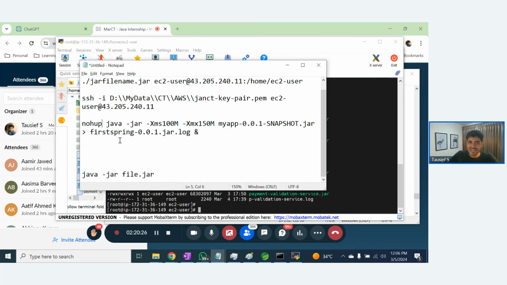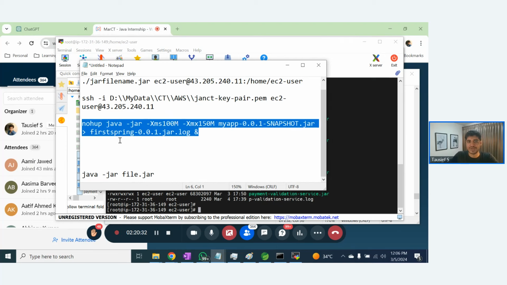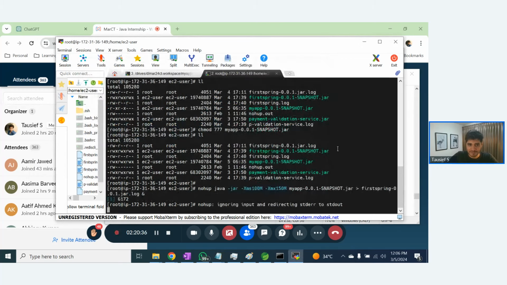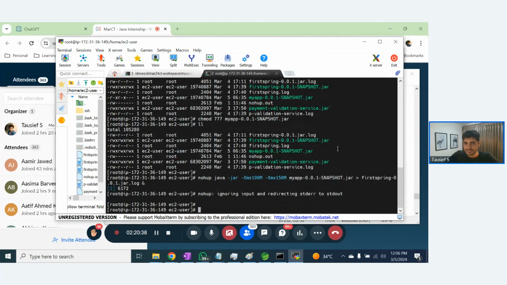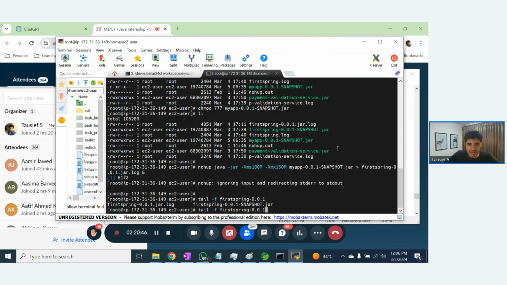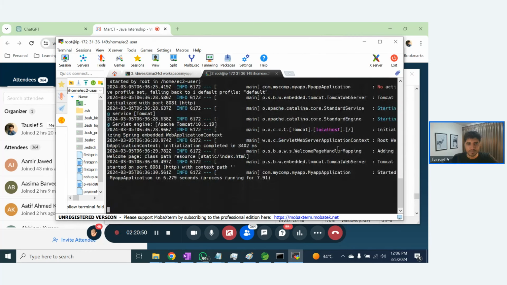Nohup just runs that command in the background. First we will execute this, and then we will break down this command in detail. I'm just executing this command. Then tail -f on the spring log file. Okay, let's see what we did.